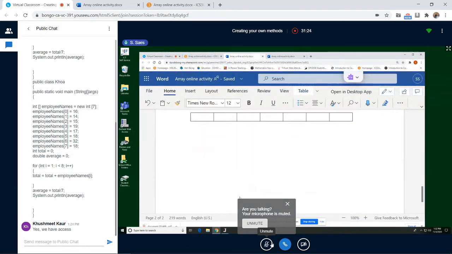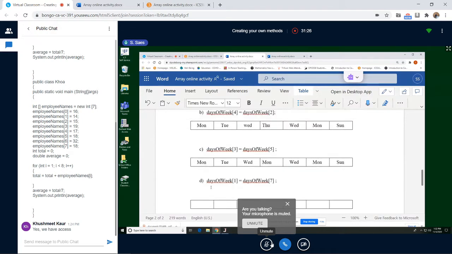So for D, this is the last one, yeah? For D, we want to move 7 into 1. So what will happen here? No, listen. 0. Monday is 0, yeah? The first Monday. 0, 1, 2, 3, 4, 5, 6. Do we have anything called 7? Yes or no? Do we have index 7?